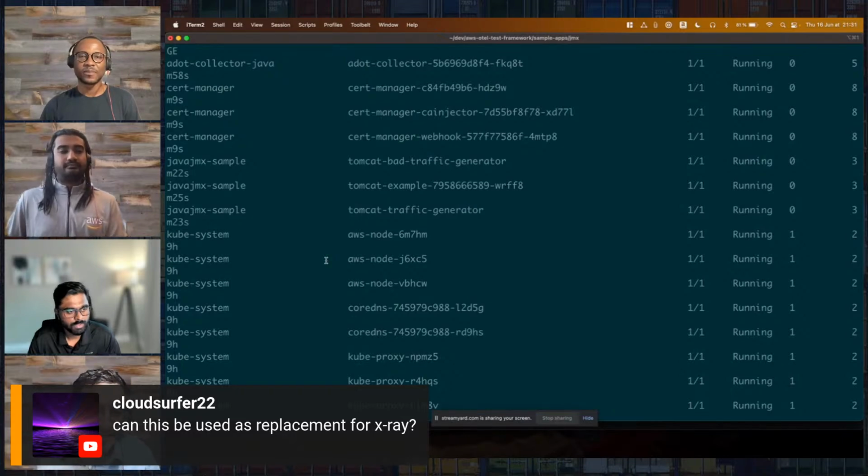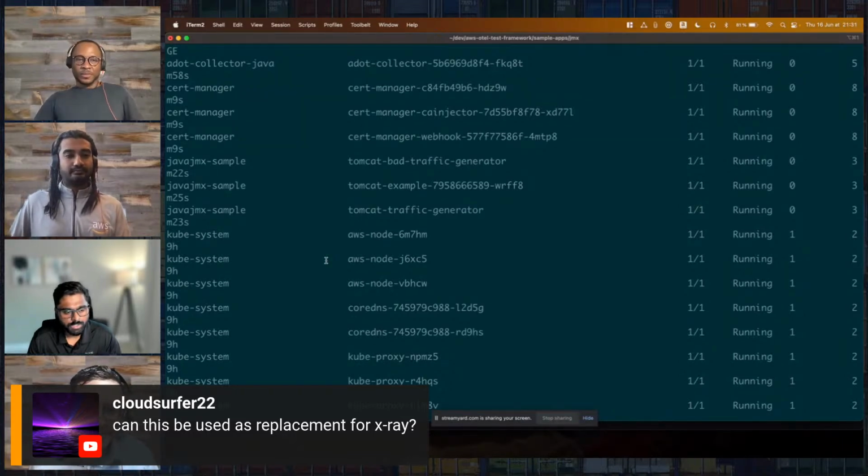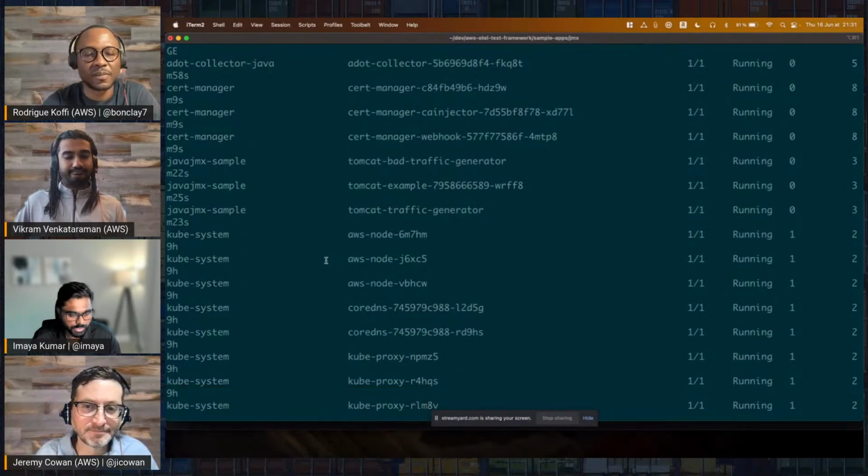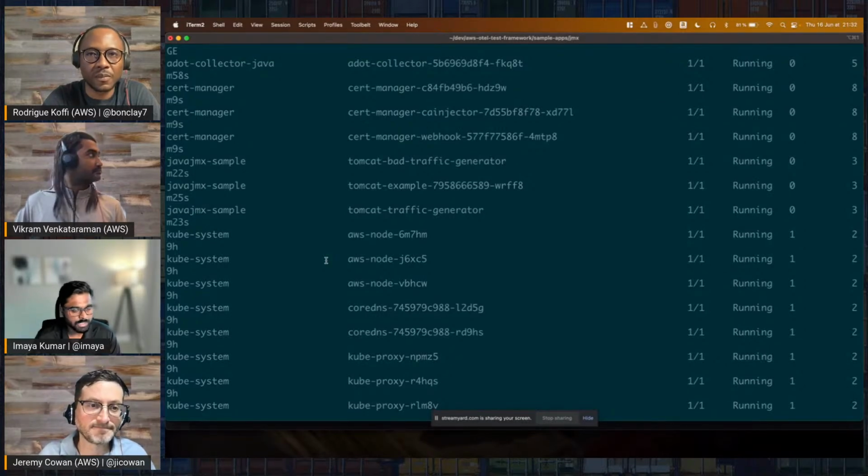X-ray. Can you speak to that? Sure. So this is definitely not X-ray. X-ray is actually a tracing service. It collects traces. So here, what we're doing is we're essentially collecting metrics. Metrics from applications, metrics from infrastructure, metrics from your environment, right? So to be specific, imagine CPU utilization, memory utilization, network traffic and stuff like that. When you're talking about tracing with X-ray, you're talking about service to service interaction, HTTP calls, the service map, and latency and stuff like that.